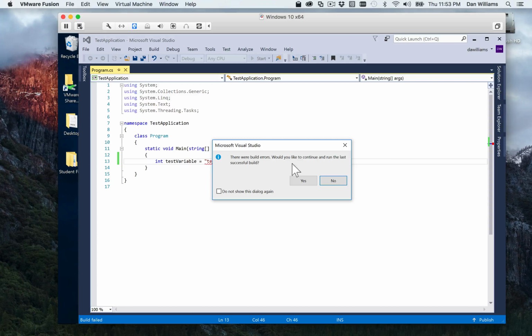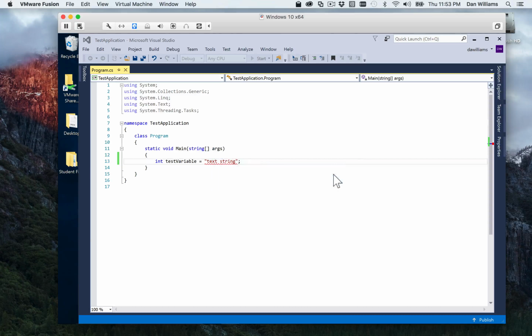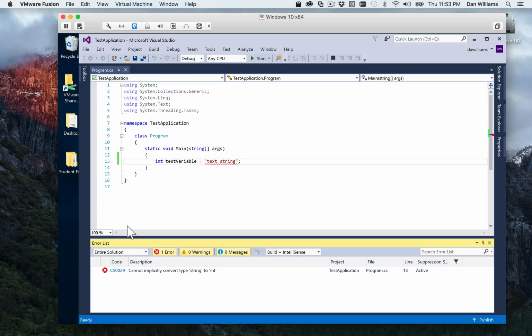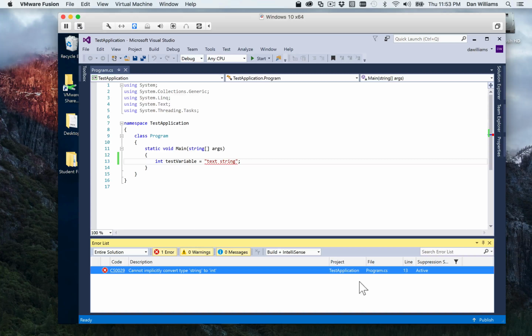So click no, and what happens next is this error list pops up. And this is going to be extremely handy because it's actually going to tell you what the errors are, and it tells you what line the error is in. So this is going to be great for trying to troubleshoot our code.